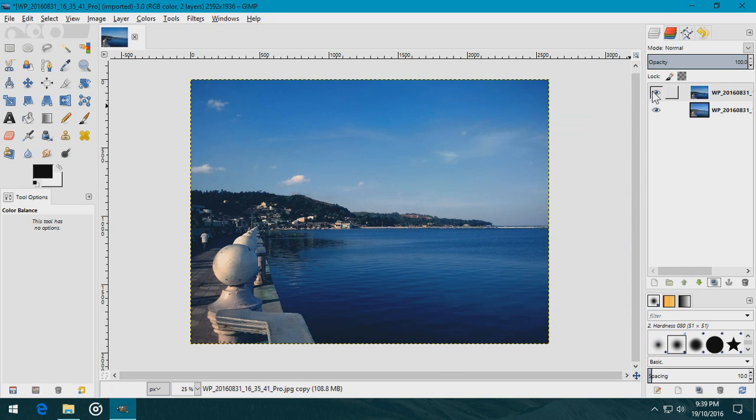Now as you can see, if I hide this layer, this is before, and this is after. And that's how to make the hipster effect on GIMP.